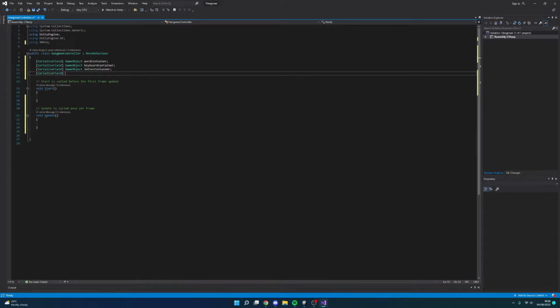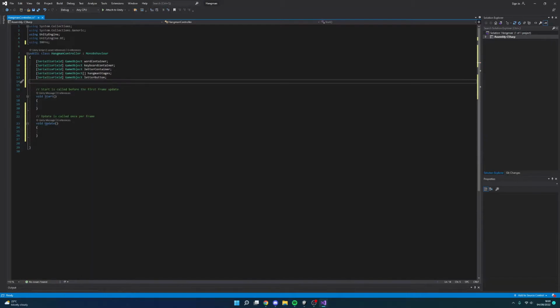The next one is going to be an array of game objects, and this is going to be called our Hangman stages. Next we're going to want another game object, and this is going to be our letter button. The final one we're going to want is a text asset. Now this is going to be our possible words list. So this will be the list of words which will be possible to come up in our game.